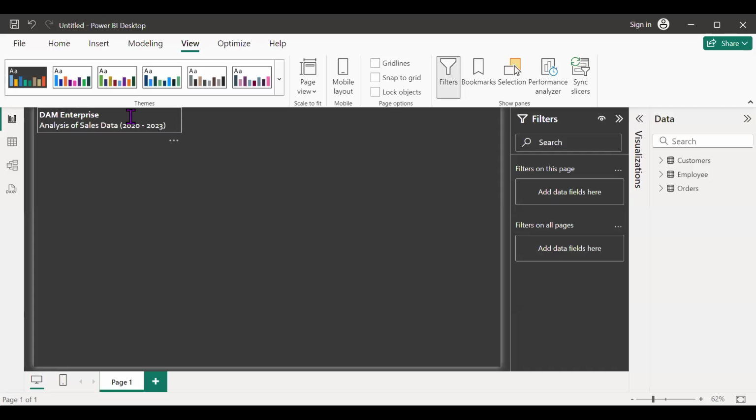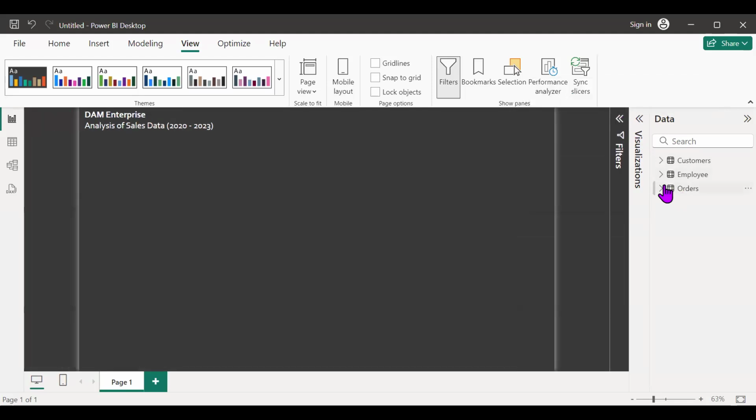Okay, so just as I said, this is just like a simple template. We need that damn enterprise and then analysis of sales data. By the time you are doing your project, it has to be something much more comprehensive, right? But this one is just by the way. So let's go back to our data pane and see what we can do.